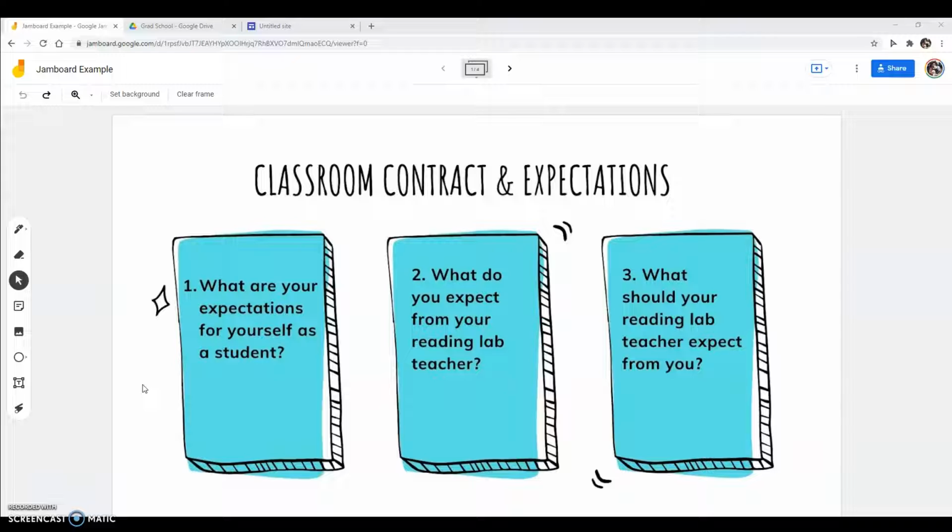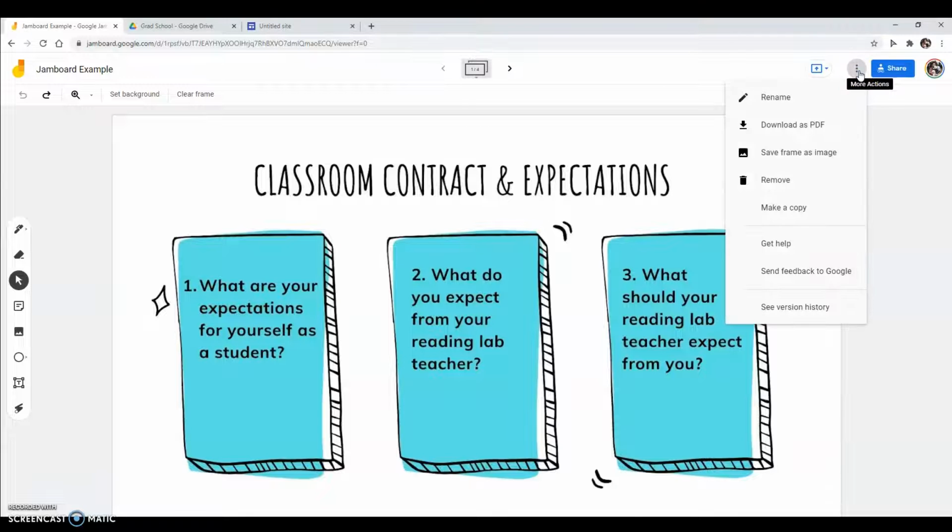Now, just to let you know, currently Jamboard does not have the capabilities to fully embed into a website, unfortunately. So I'm going to show you a quick tip about how to get around that. So first, you're going to have to convert your Jamboard into a PDF or image. So what you're going to do is click on these three dots up here, and you can click on download as PDF or save frame as image.